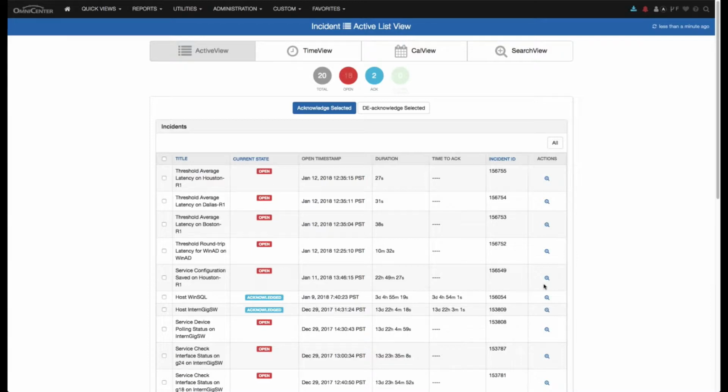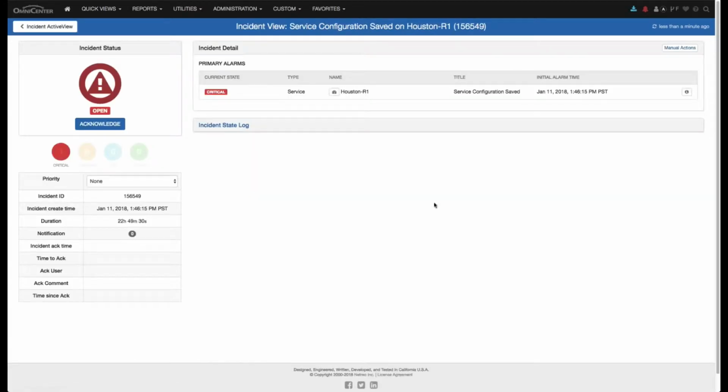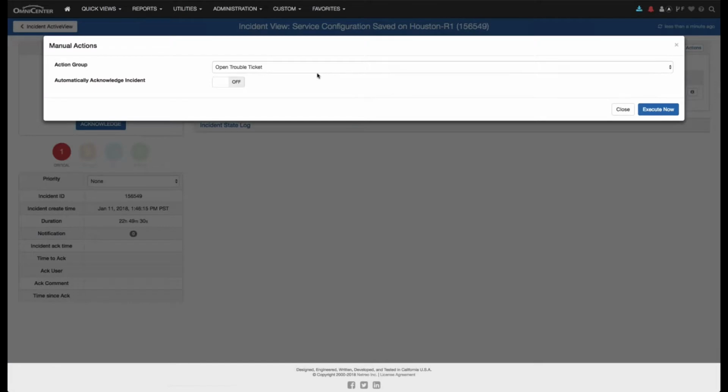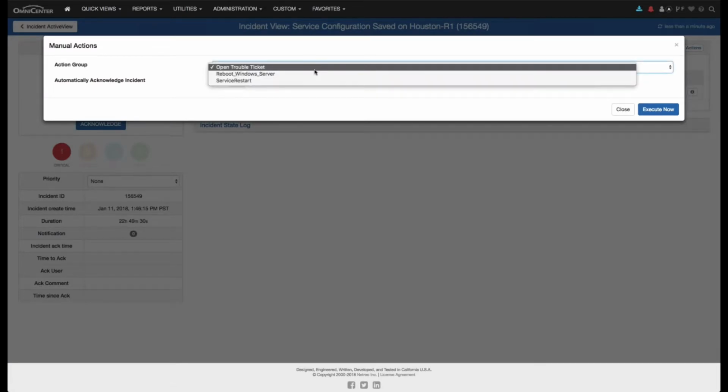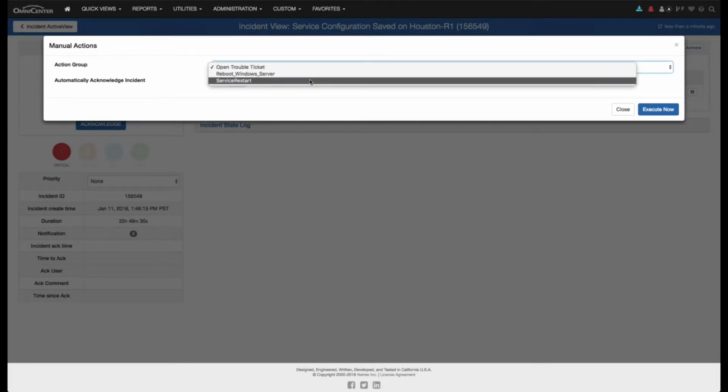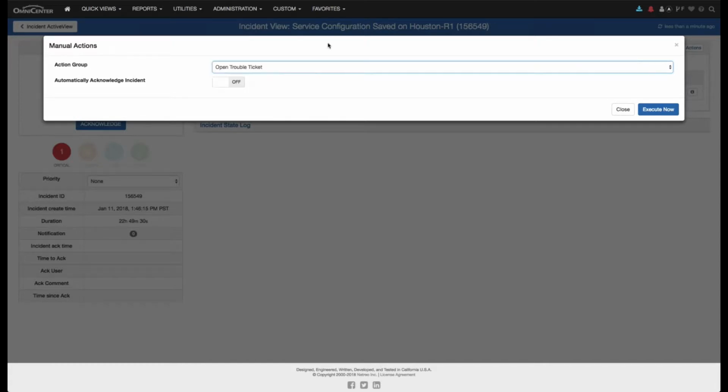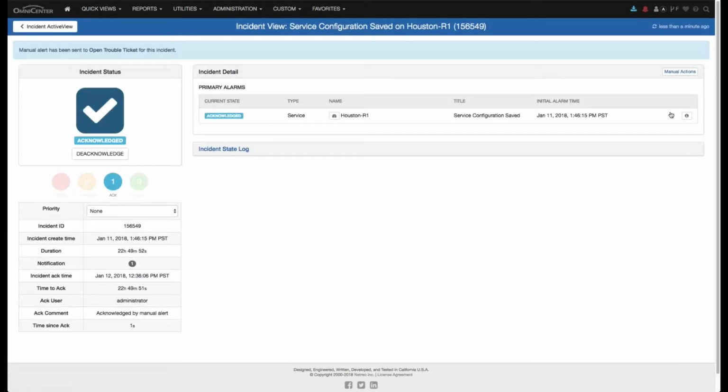Now, within that incident view as well, if I've defined action groups that have permissions to be executed manually, I can do that here. There's a manual actions button in the upper right, and whichever groups I have the permissions to get to will show up in this window, and I can execute those against the device. So if it's open a trouble ticket, I can automatically acknowledge when I execute that if I want to, and I hit execute, it'll do whatever actions I've defined as part of that particular action group.